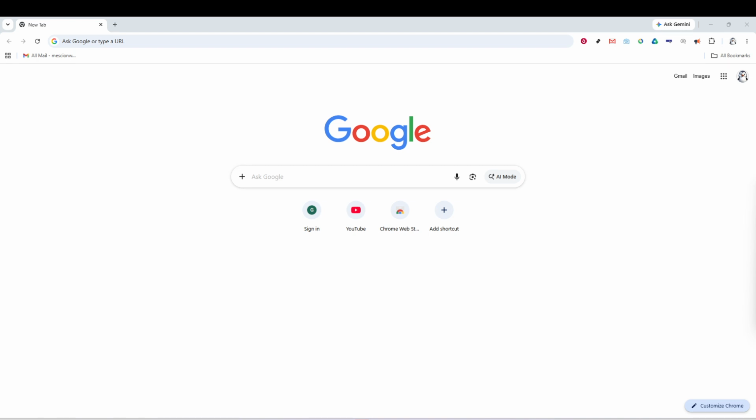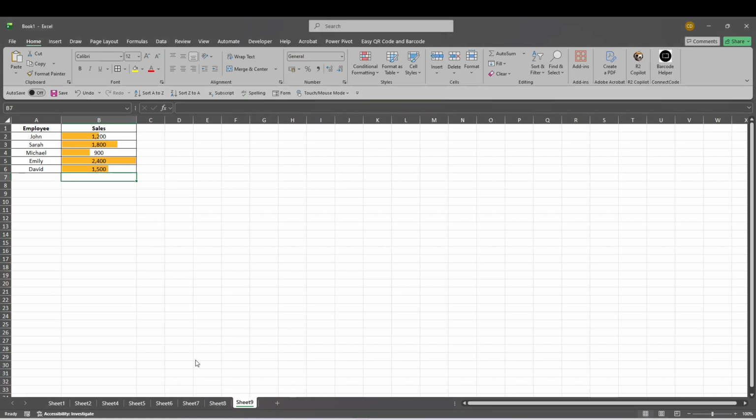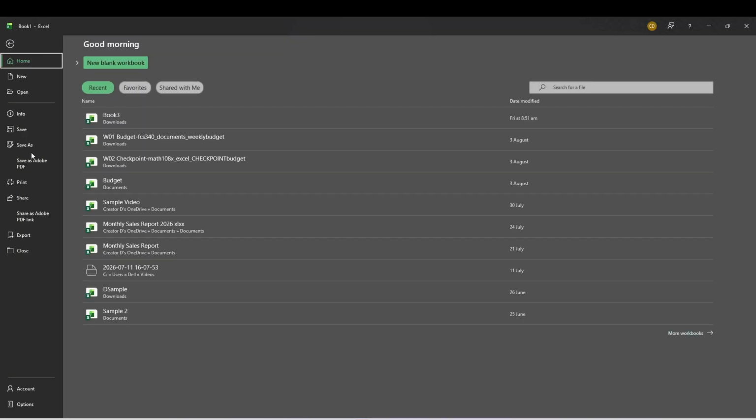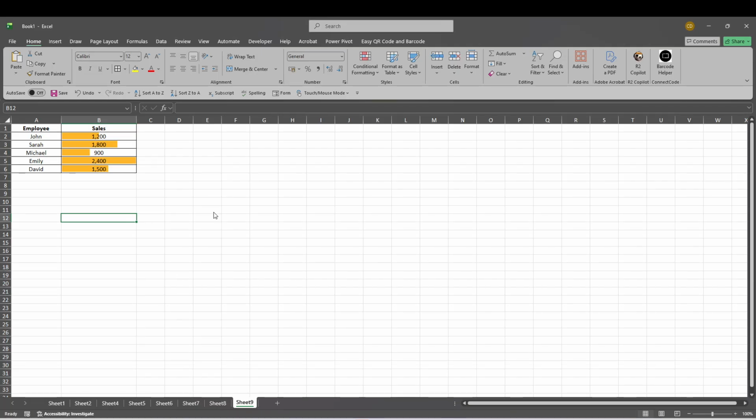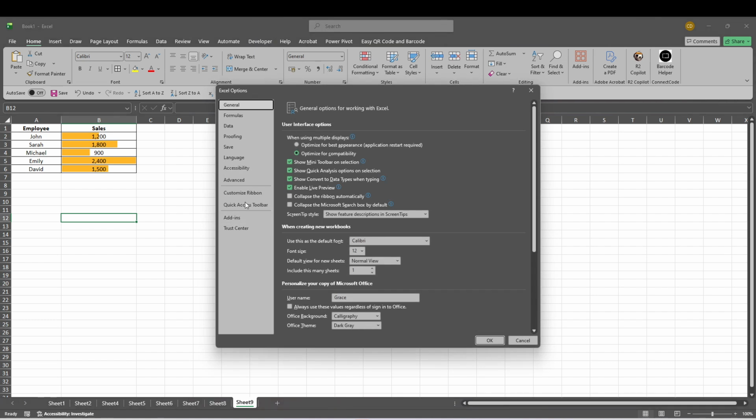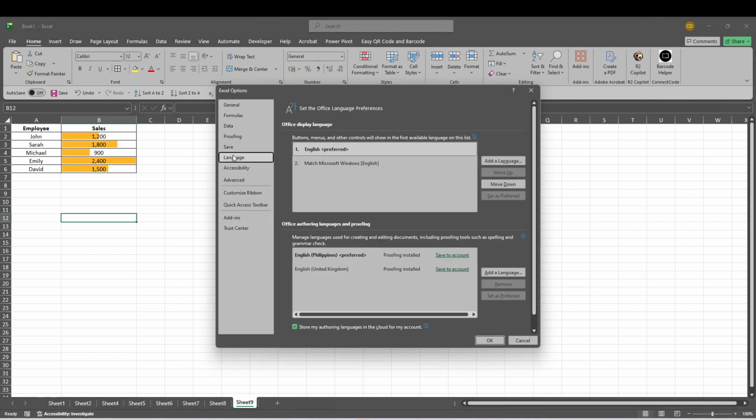Start by opening Microsoft Excel. Once Excel is open, go to the File tab. From there, select Options. This will open the Excel Options window, where you can manage a wide range of settings for the program. Next, click on Language. This is where Excel lets you control both the display language and the authoring or proofing language.